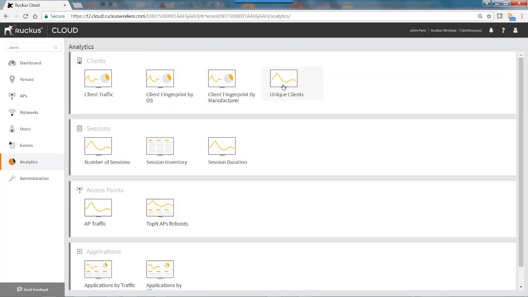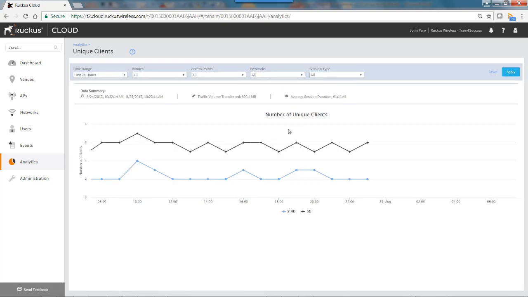So I can also look at unique clients. This just shows the number of unique clients over time, both on the 2.4 and the 5 gigahertz radios. So this might be a useful graph over certain periods of the day where you want to see how many clients are logging on from, like, say, 8 o'clock to noon, or when you get the maximum number of clients, or when you see a drop-off of clients. This might be a good metric, for example, maybe when you want to do a system upgrade. So we'll go back to Analytics again.